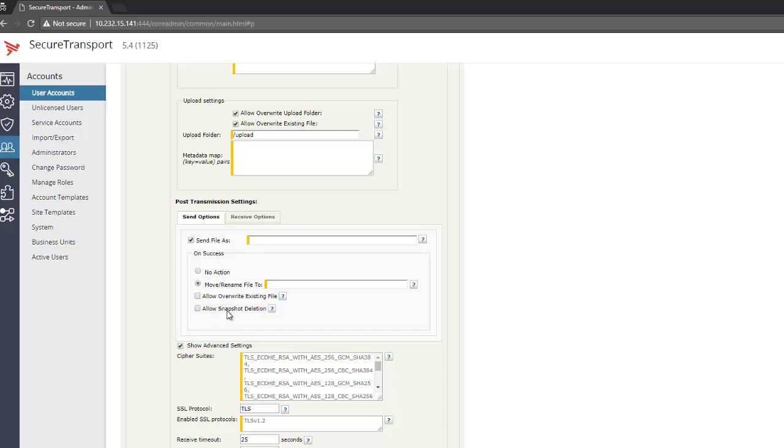Something specific for Azure is that if there is a snapshot of a file, Azure is not going to allow you to delete it. We have this option here, and if you are sure about that, you can check it, and it is going to delete the snapshot first, and then it's going to delete the file itself. Be careful with this one.